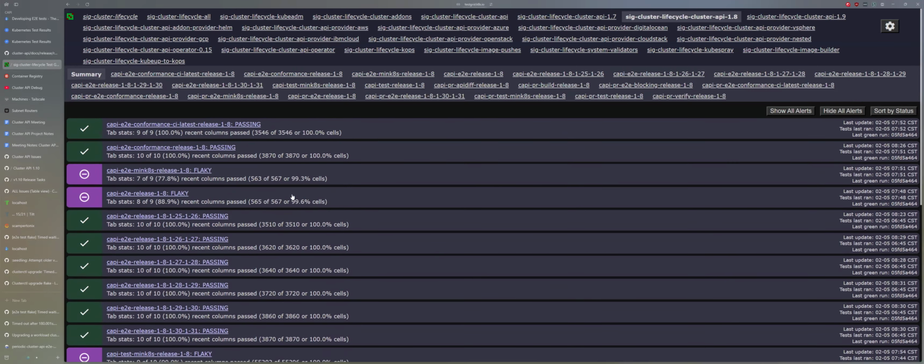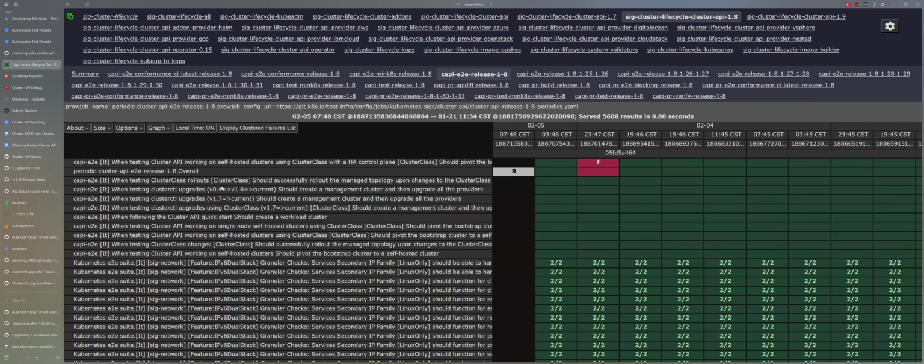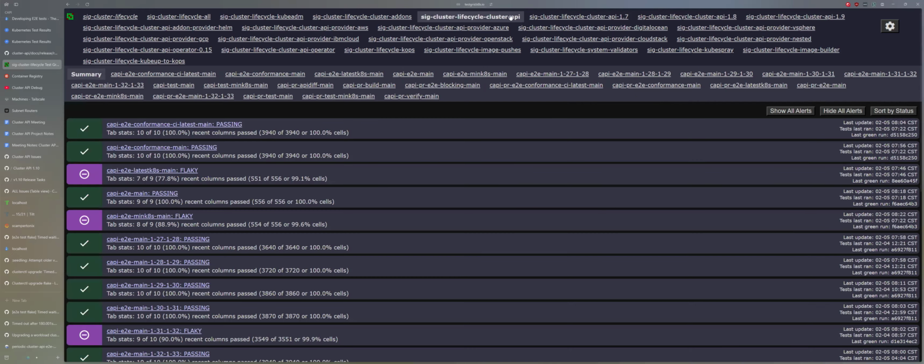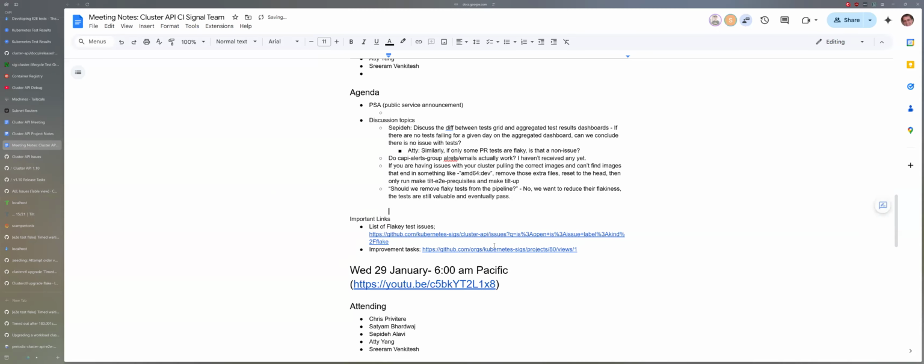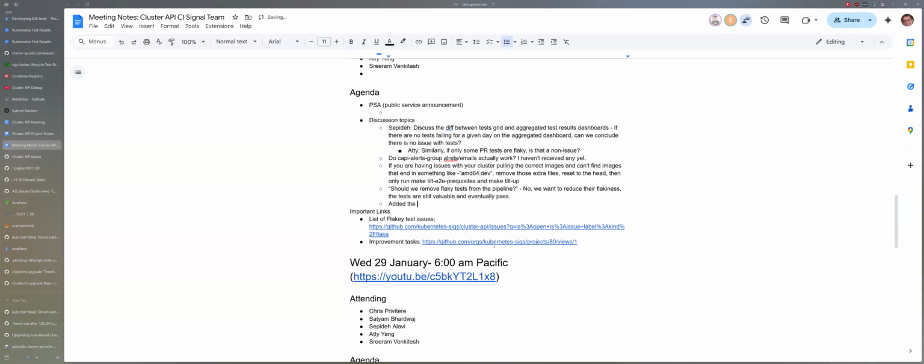That should help reduce that one signature of test from showing up in the 1.8 and 1.9 branches, the one that was like v0.4 to v1.6 to current. So we should start seeing fewer of those in the 1.8 and 1.9 branches, just like we've had fewer of them in the main branch over the last week or two. I should add that to the notes: added the flake retry twice setting to the upgrade tests in the 1.8 and 1.9 branches.